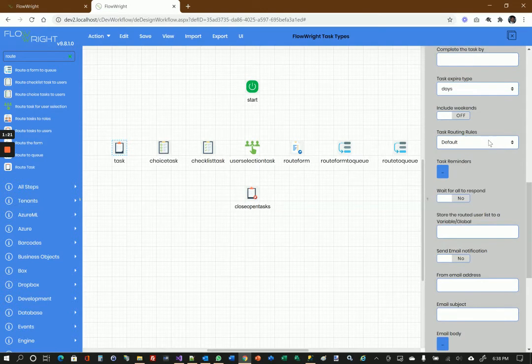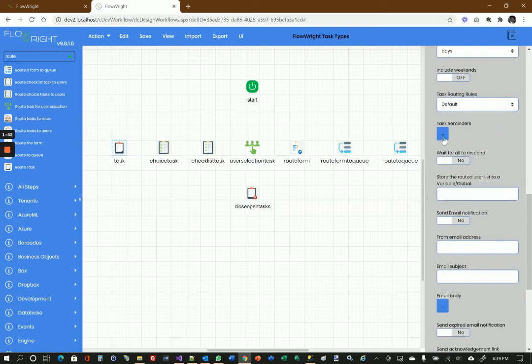And we also have some default task rules. By default, it will process the task normally, where it will just route to the user. But you can also do things like task locking. You can have this task routed to the user that has the least number of tasks in total, or the least number of tasks by workflow definition. So there are different rules that you can use. You can also set up task reminders. You can have automatic reminders go. You can also say wait for all to respond.